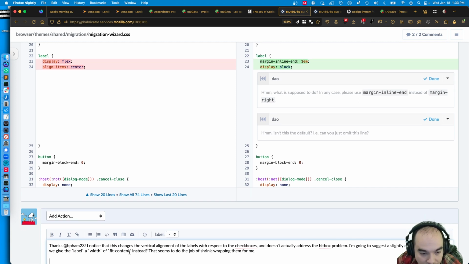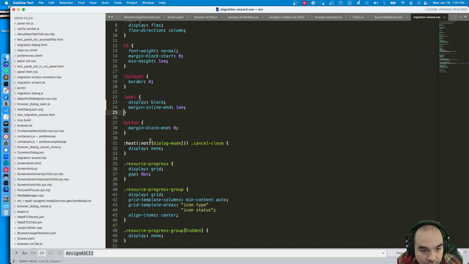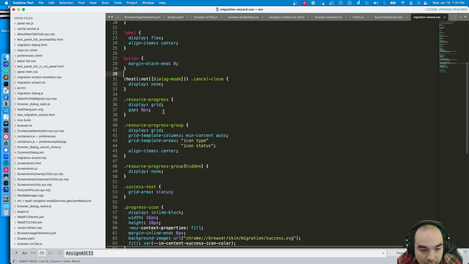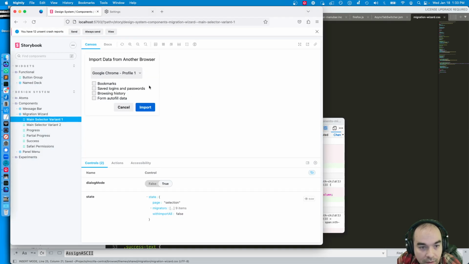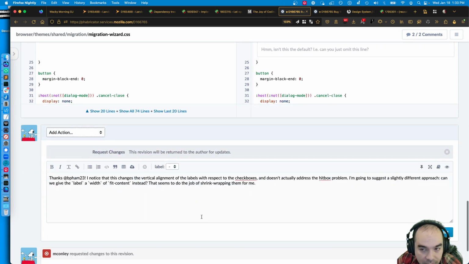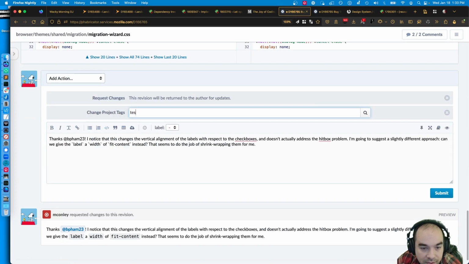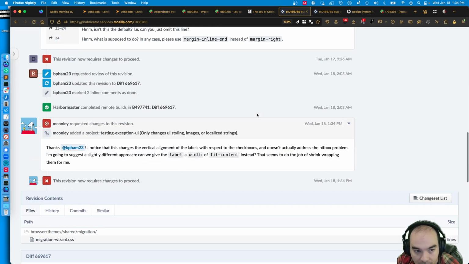I'm going to select a slightly different approach. So let's double check and make sure that that's going to work. So if I say label, I'm going to put this back. Label with fit content. Yeah, that fixes it for me. Boom. So request changes. And then I'm also going to change the project tags to be that this is only changing styling. All right.